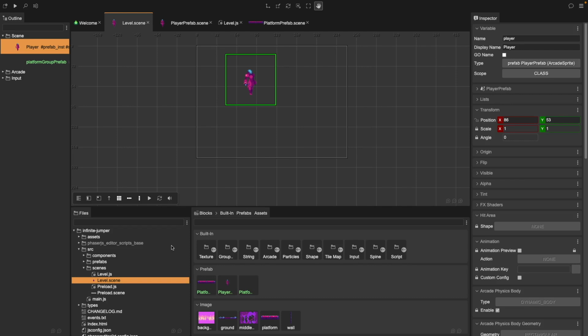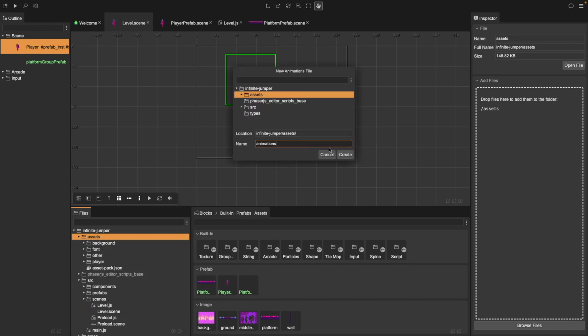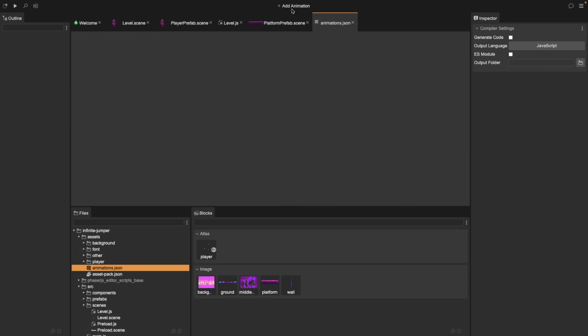Next, let's work on adding in our player animations. So if we go into our assets folder, let's do right click, we'll do new, let's do a new animations file. We'll just call this animations. We want that in our assets folder. Once our file's created, if we come to the top of our file, let's do add animation. And for our first animation, we'll do our player idle.